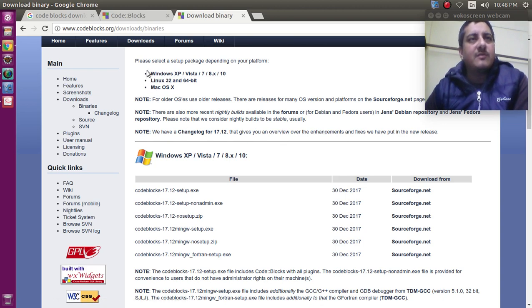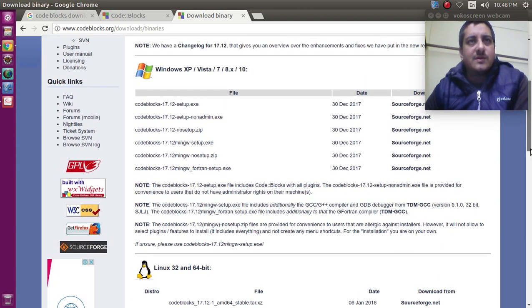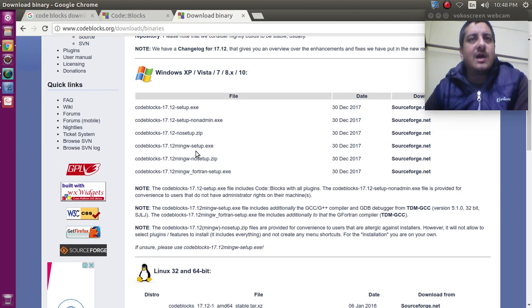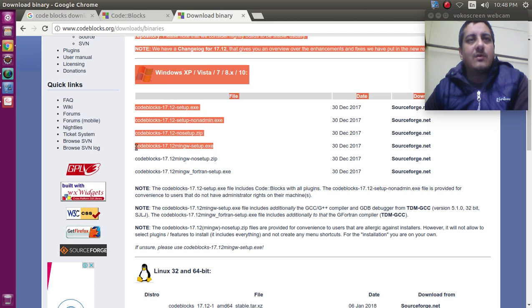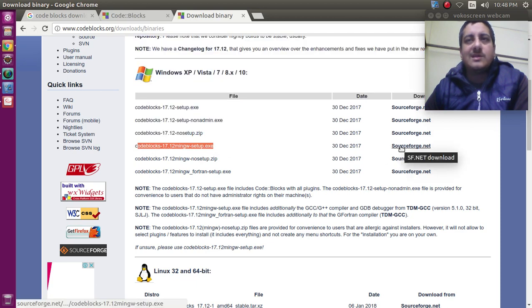For all three platforms you have CodeBlocks IDE available. If you are using Windows, then I'll suggest that you download this one, CodeBlocks-17.12mingw-setup.exe. This executable file you can download from this link.